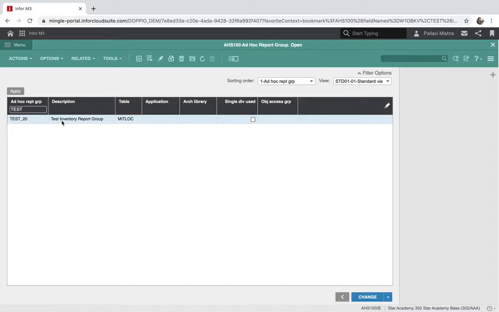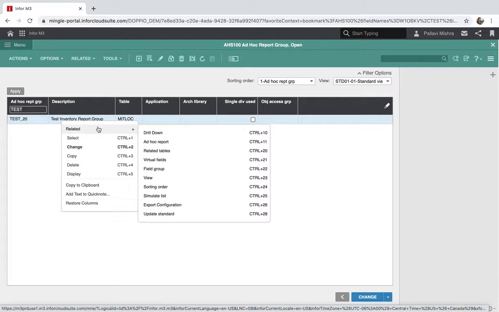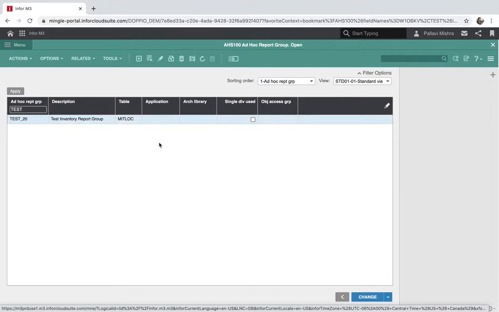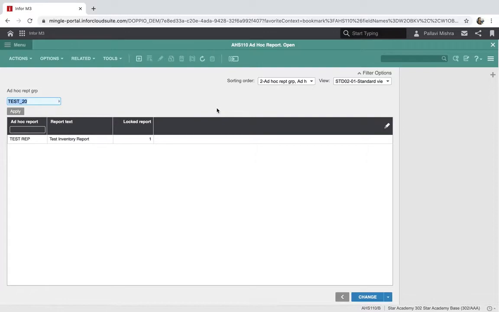I will highlight the report group and right-click on it. Use the related function to see the different operations that can be performed on this test report group. I will go to ad hoc report. This redirects me to the program function AHS110 where you can define a new ad hoc report. For the purpose of the demonstration, an ad hoc report has already been created and the report is a test inventory report which is locked. Locking prevents the user from modifying the report that I created.